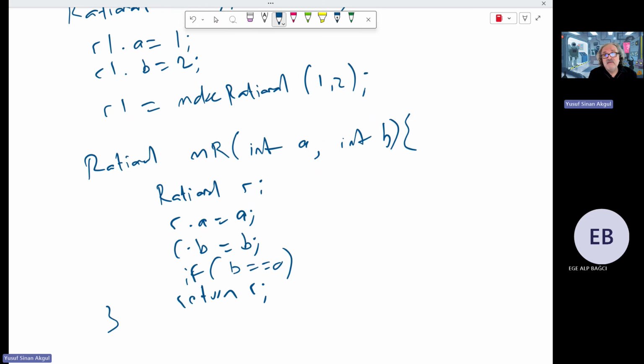No, that's not a good thing. Maybe if B is 0, I should do this. I am going to do something bad, but it is better than this one. I am going to make A is 0, B is 1, so that this rational is equal to 0, right? And I'm going to return that R. And in my comment, I will say that if the given A, B is not valid, a value of 0/1 will be returned.